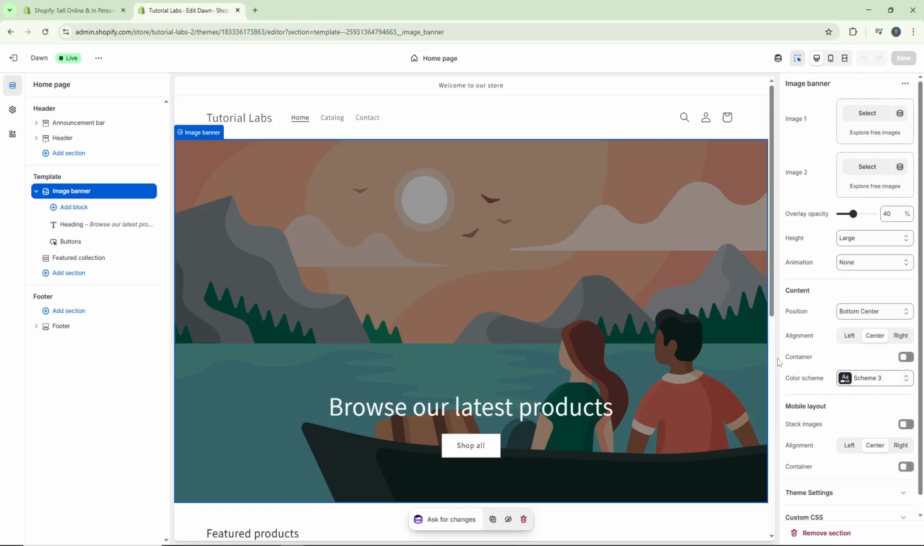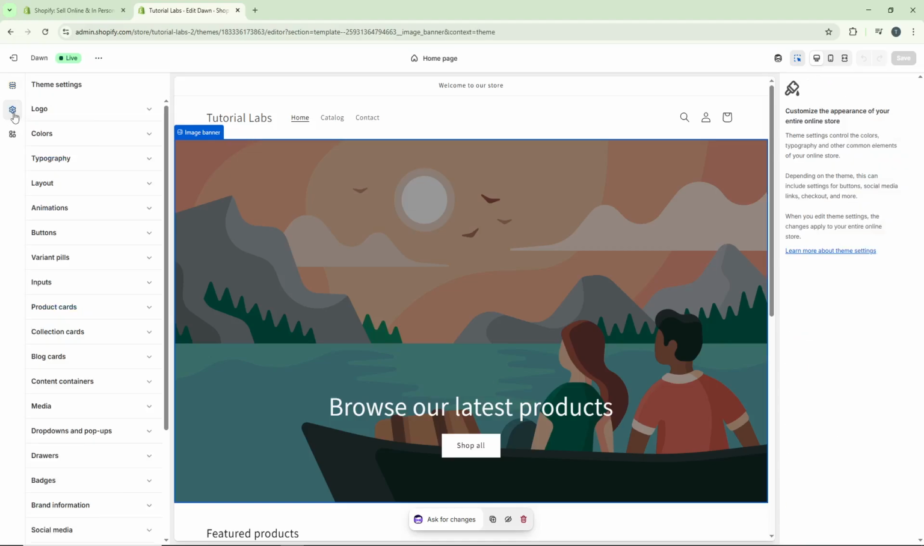Now go back to the left side and locate the gear icon. This icon opens up the theme settings, which control global aspects of your store's design. Click on the gear icon to access these settings.